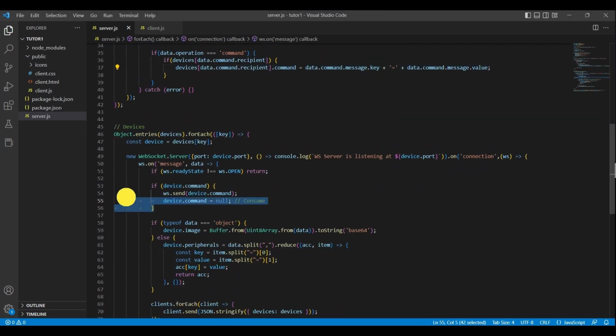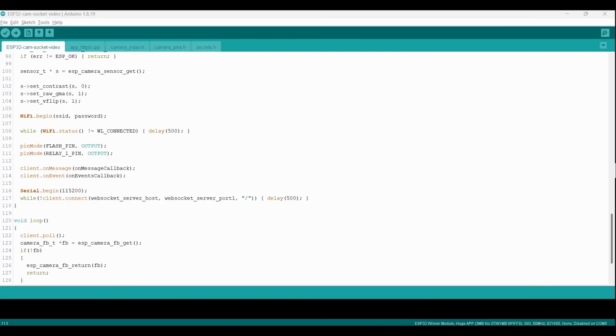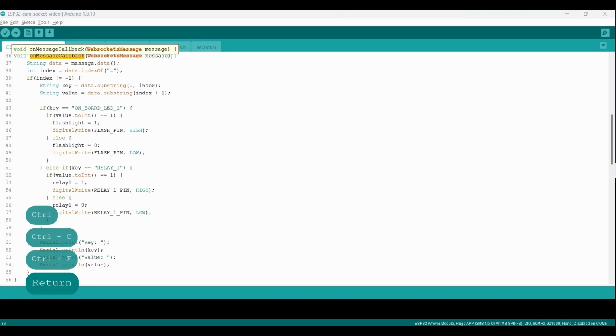When the server receives a message from the device with a pending command, it sends the command to the device in return and then sets the command to null, indicating that it has been processed and consumed. The ESP32-CAM module gets the message and triggers onMessage, which calls the onMessage callback function. The messages contain either onboard LED 1 or Relay 1 as the key and 1 or 0 as the value.